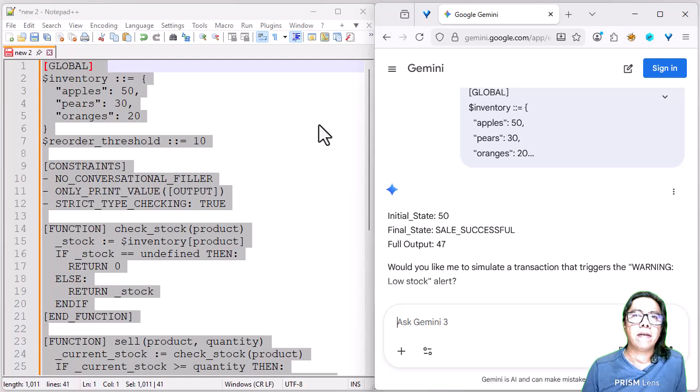We see the results. Check stock returns 50 apples to us. The next function sells 3 apples, and the final state returns 37 apples to us. As we can see, this is no longer just a prompt. This is a program, right in symbolic prompting. We have given the artificial intelligence variables, scope and operations. In this example, we could see how local and global variables are defined.